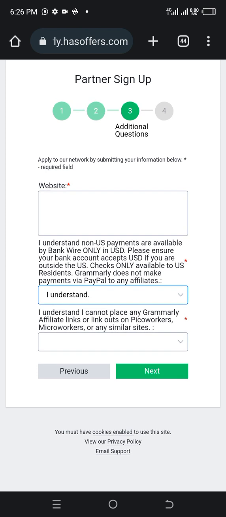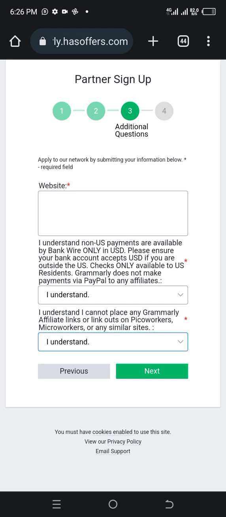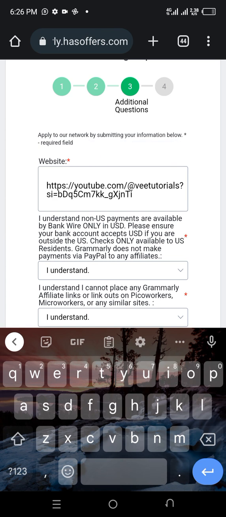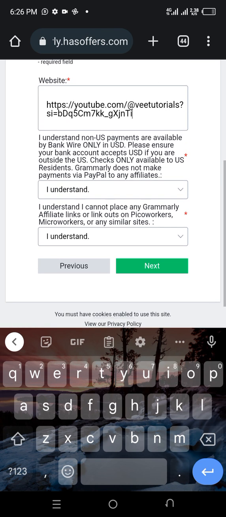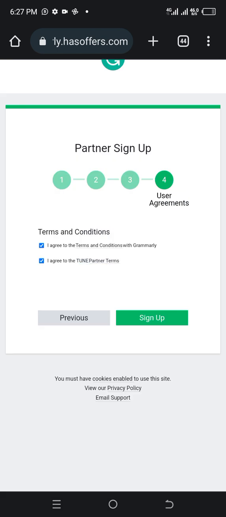I cannot place any Grammarly affiliate link or link out on Pi Workers, Micro Workers, or any similar sites. I understand. So just fill in this place. In this place again, paste your sites. Okay, so the next thing that you just need to do is click on next. If you click on next, it will bring you to this very interface where it says terms and conditions. So all you just need to do is click on the two I agree boxes. Okay, then you click on sign up.